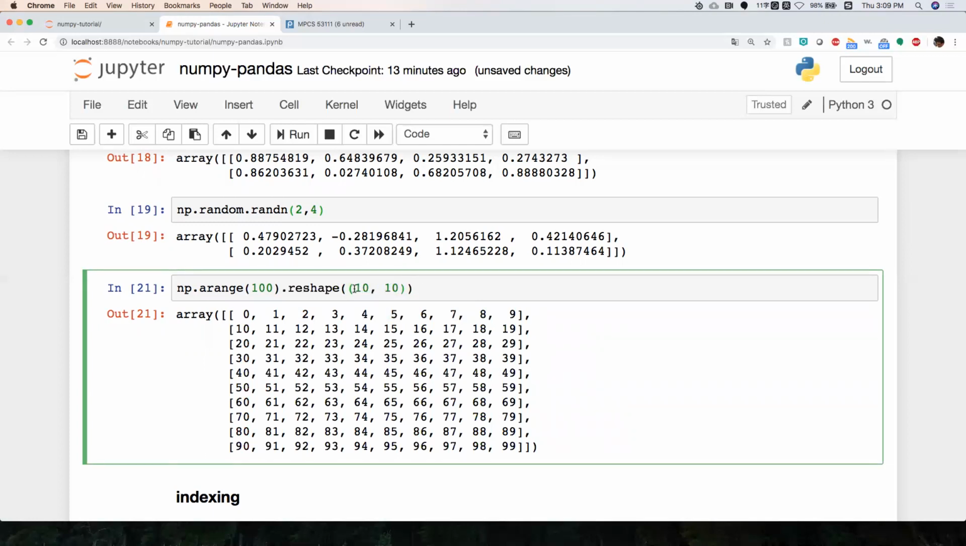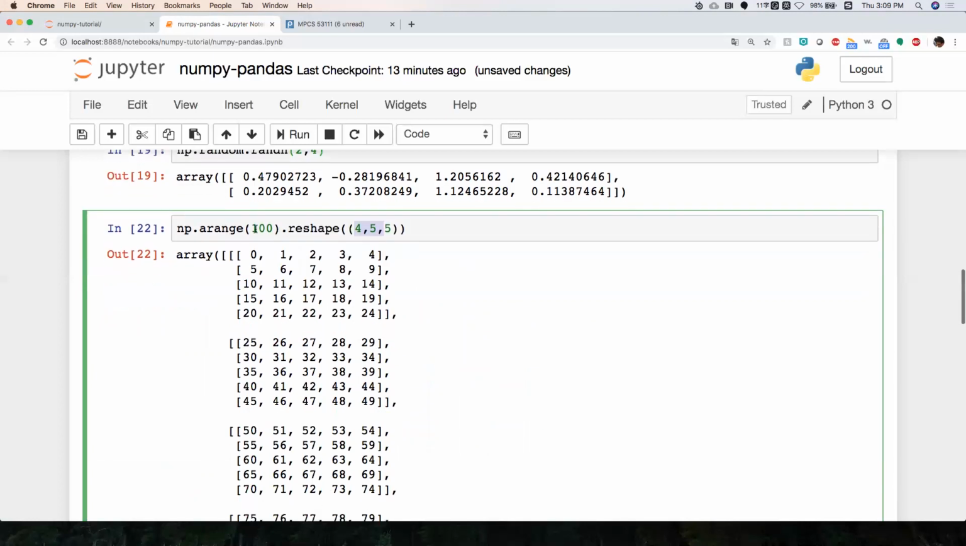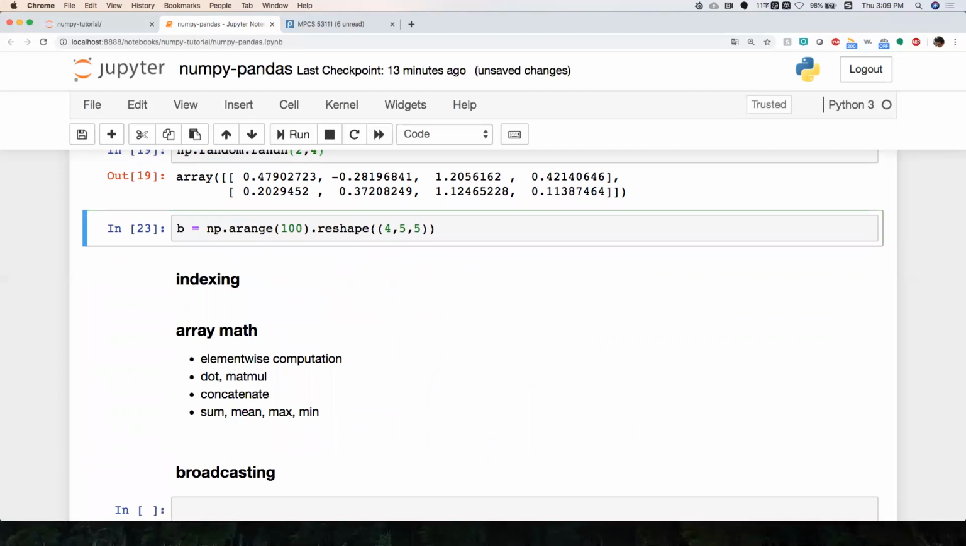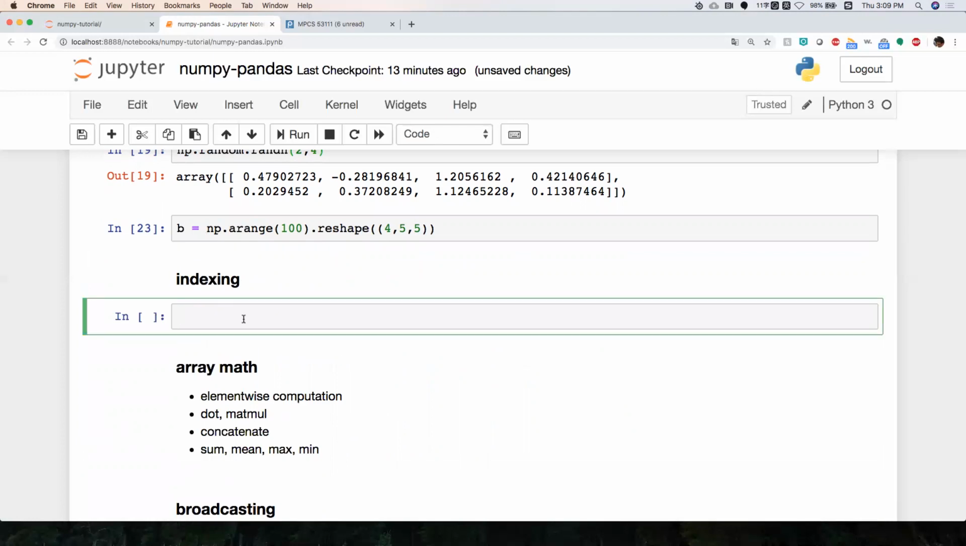And you can also make it another shape. For example, 4 times 5 times 5. Just make sure that those numbers match. 4 times 5 times 5 is equal to 100. So let's make that. All right, so you can create ND arrays in this way.